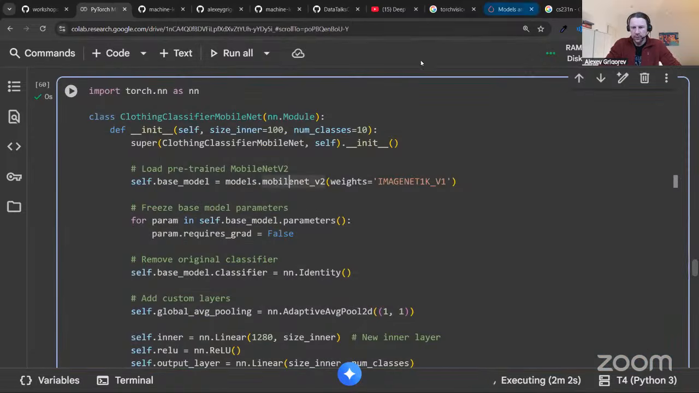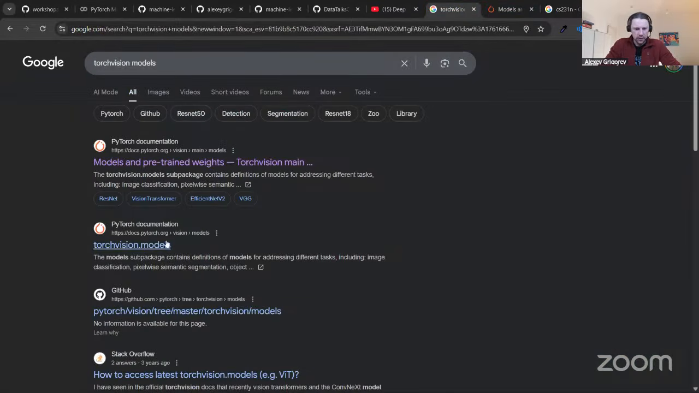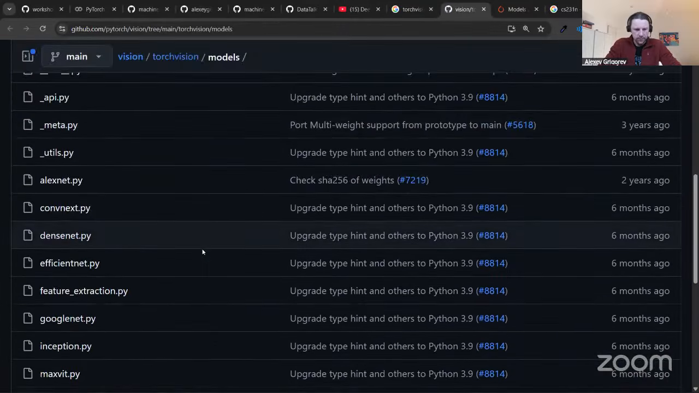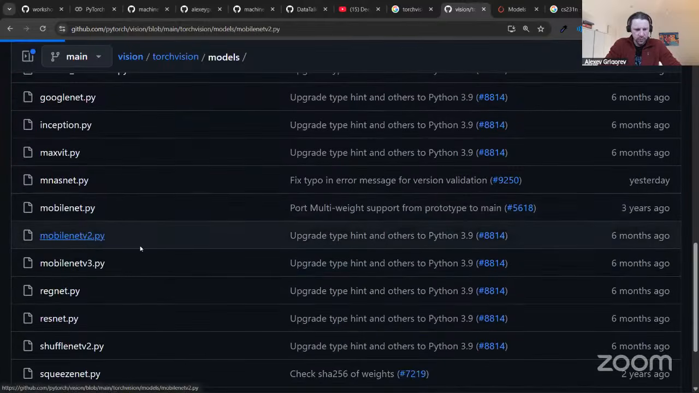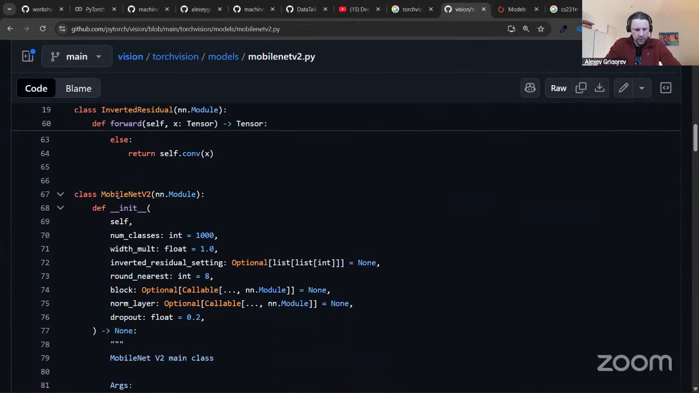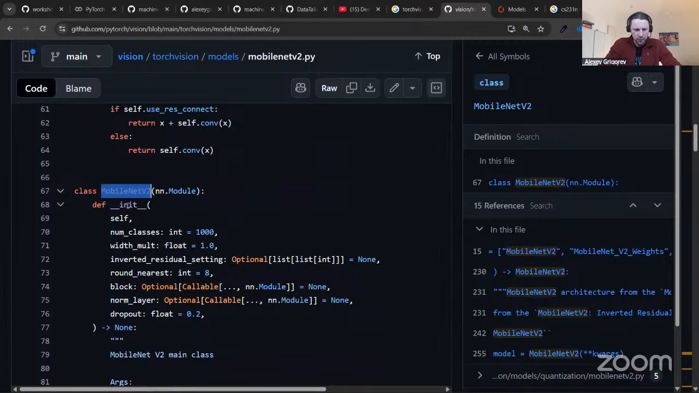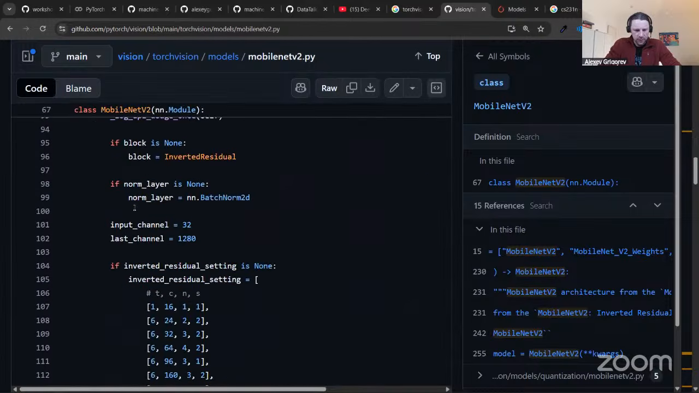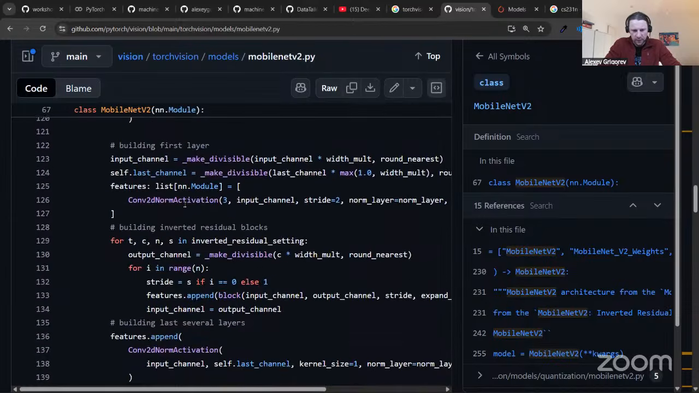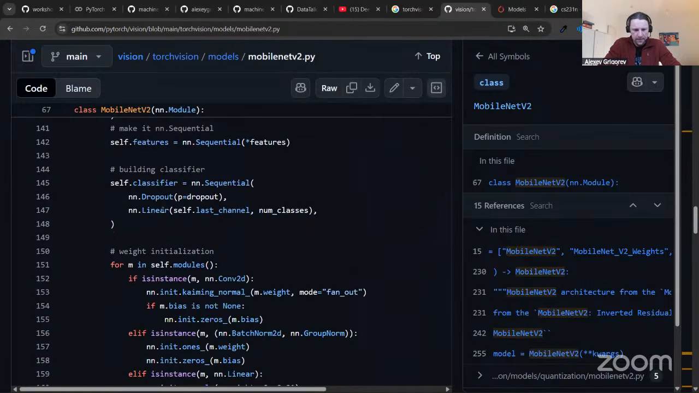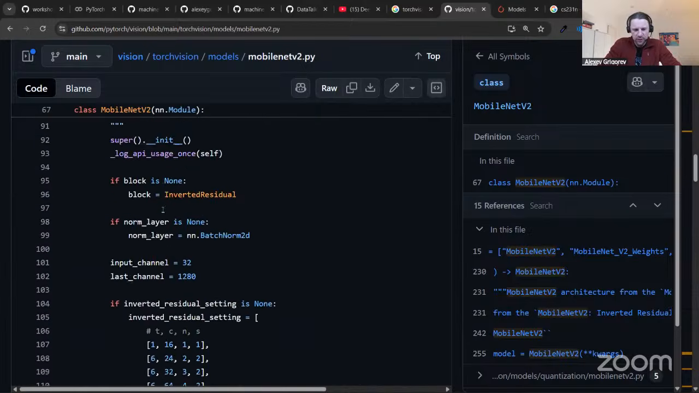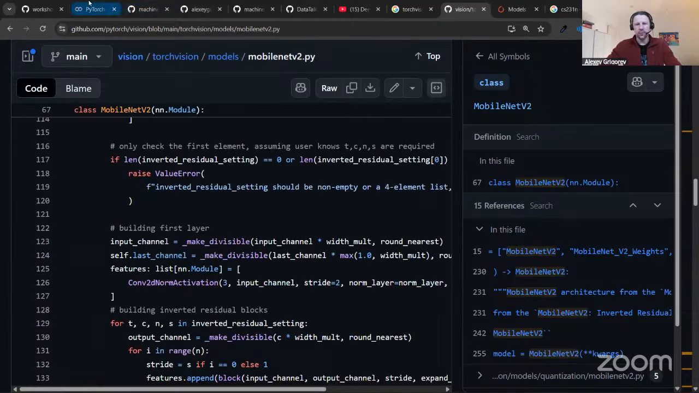I think it's actually possible to find it. Yeah, so we have all these models, MobileNet V2. So this is the model, right? And we see what we have. We have this normalization layer, and some other things here. So technically what you can do is copy these things and change them to whatever you want.